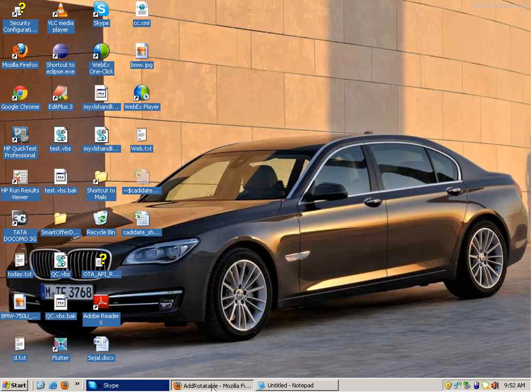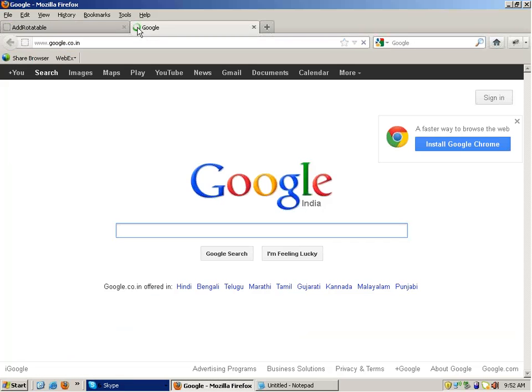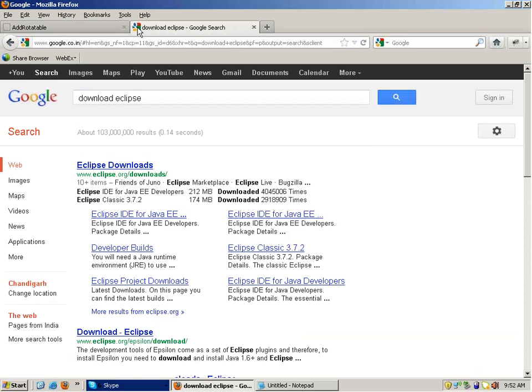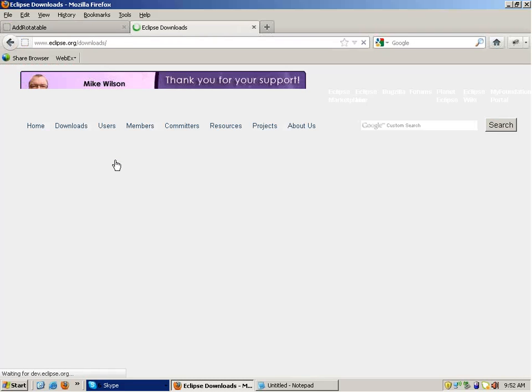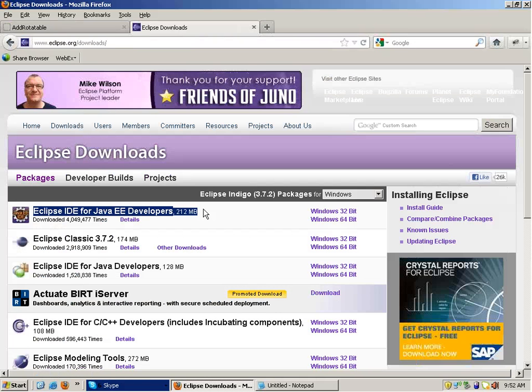If you go to Google and just type download Eclipse, you need to download this version, Eclipse IDE for Java EE developers. Why am I asking you to download this heavy version? It's almost 212 MB, because sometimes in future we might use TestNG, and this will be required for TestNG.